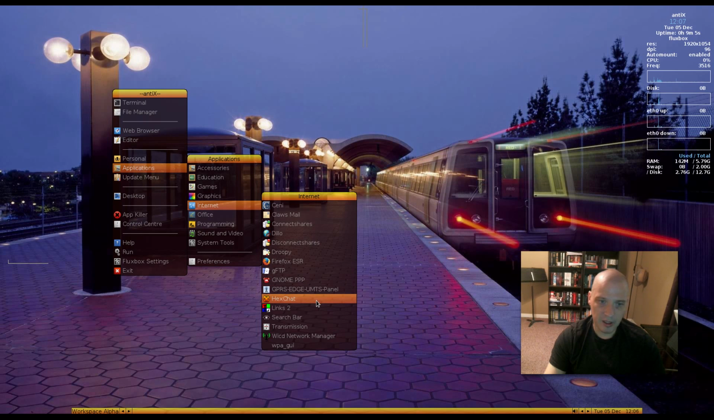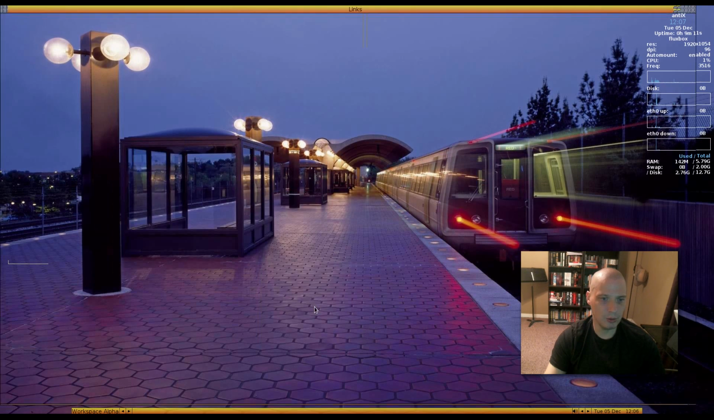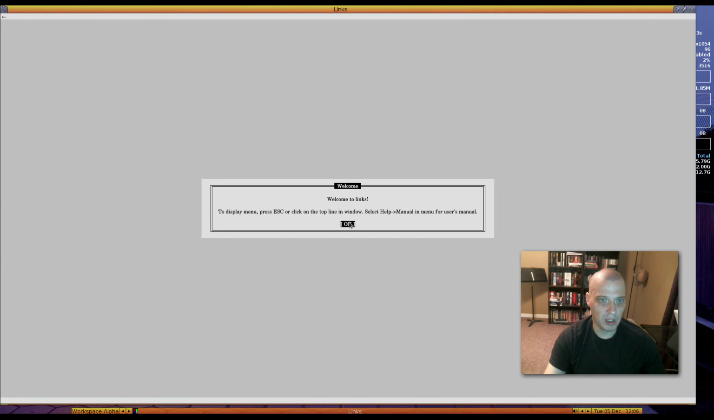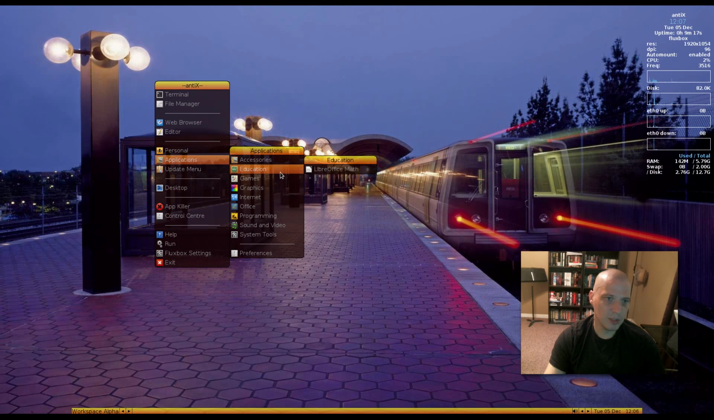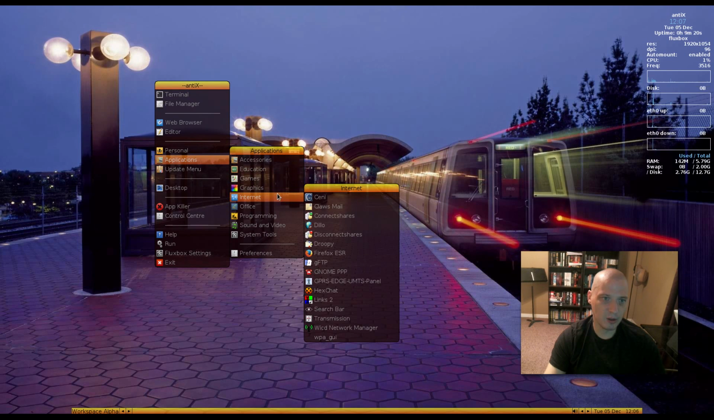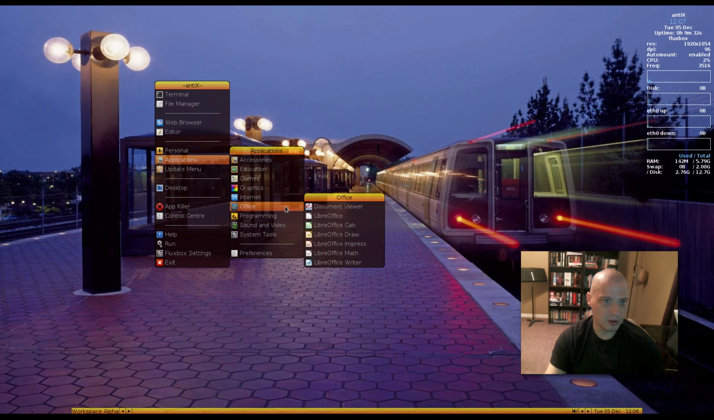We have our HexChat IRC client, your standard IRC chat client. Lynx, which is another browser. So for being a minimal, lightweight desktop, they actually have quite a number of programs. I actually didn't expect them to have this many programs installed, but it's all lightweight, minimal stuff. We have a search bar, Transmission BitTorrent client. We have our network manager.